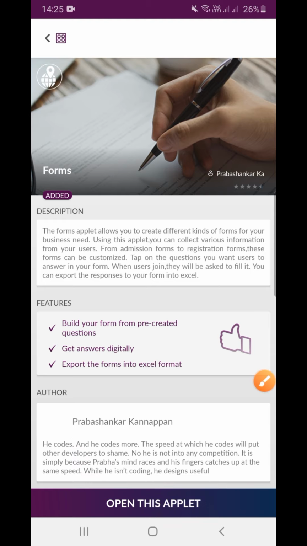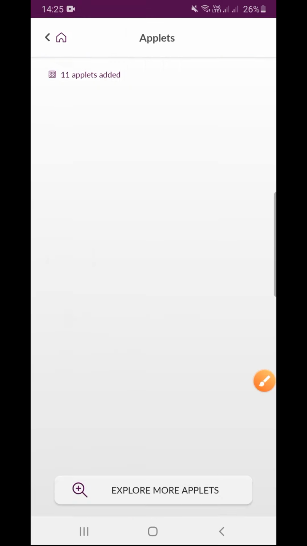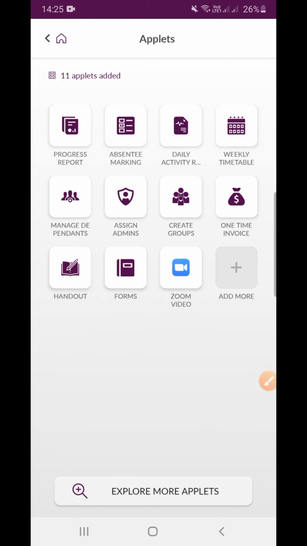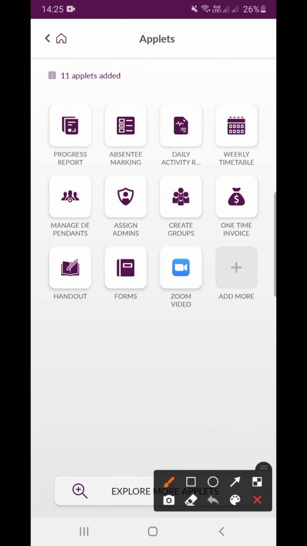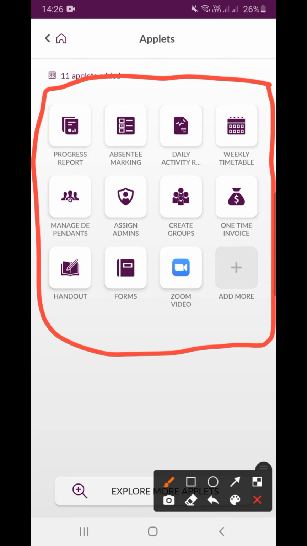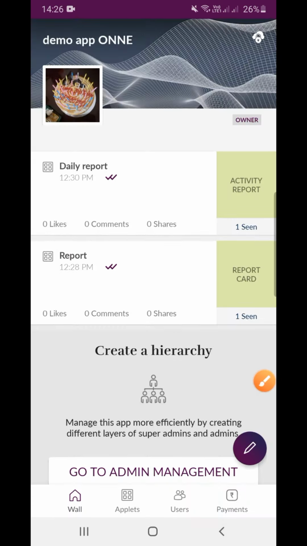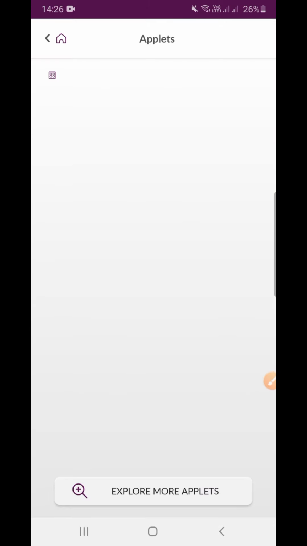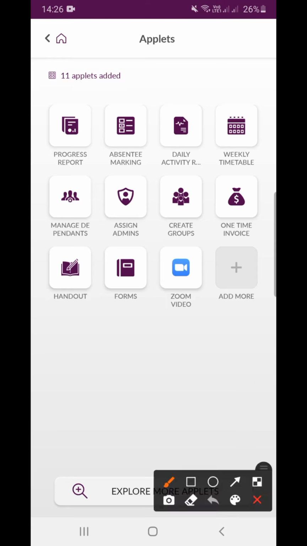Once that is done, the next time you come on to your applet screen, all the functions relevant to your business will show. That takes care of your basic setup. Let's click on the applets button and explore the features one by one. If you're a teacher and you'd like to create progress reports, click on the progress report button here.